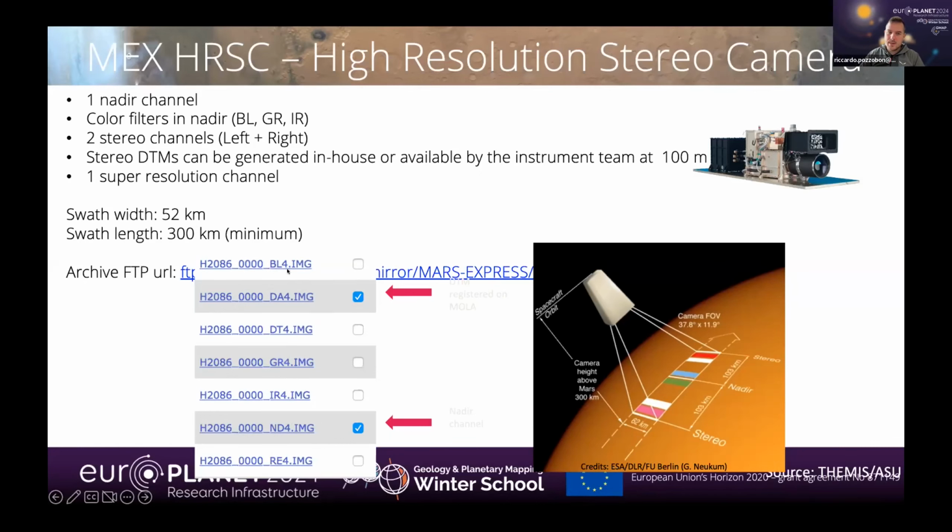So blue channel is called BL4, so the fourth level of processing, the one available to the public, cleaned by the noise, map projected, and registered with the DTMs. DA and DT are the two types of DTMs. Green is GR, it is the green channel, IR is the infrared channel, ND is the nadir channel, and RE are the left and right channels of the stereo observations.